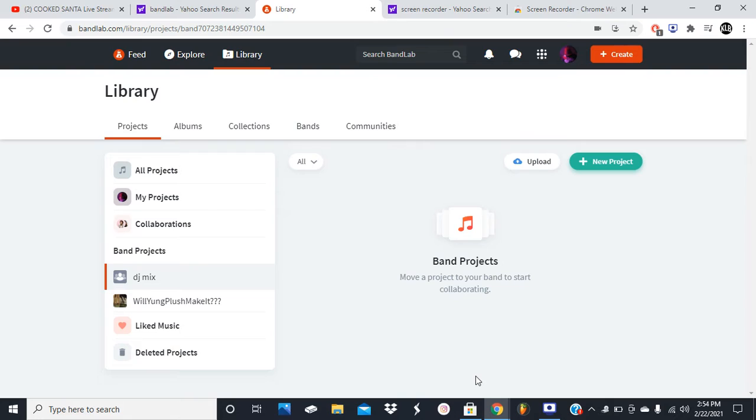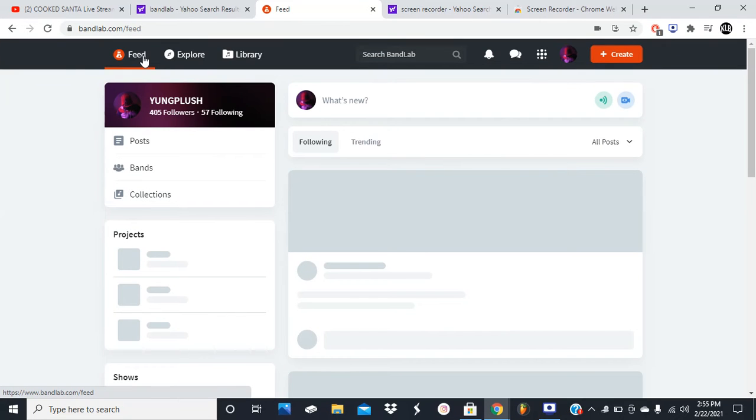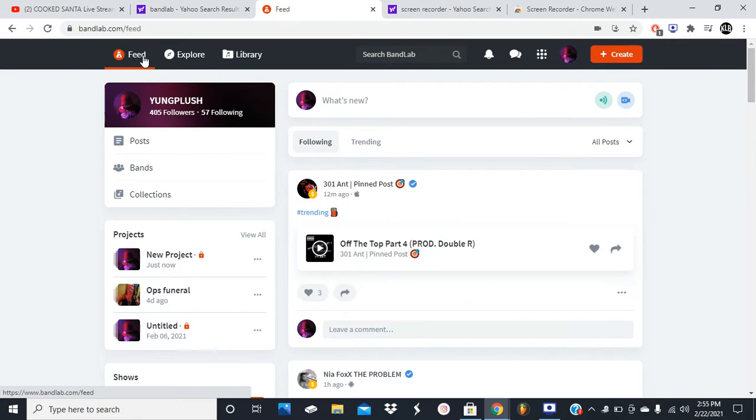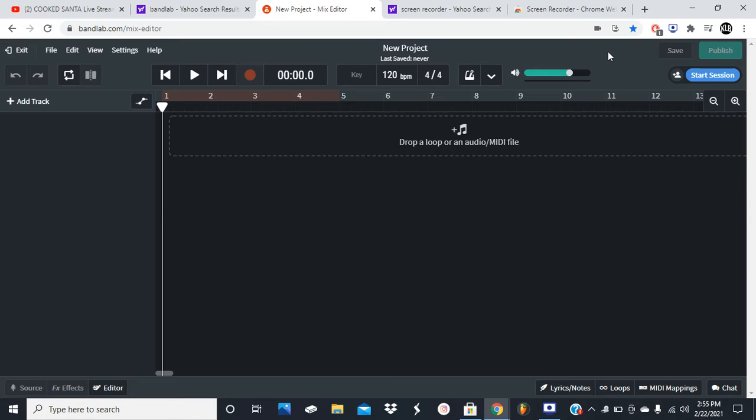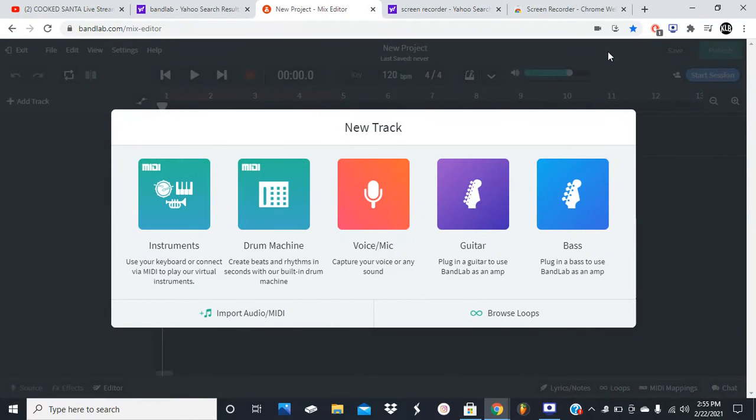So yeah, this will be a tutorial on how to use BandLab if you're a beginner, and this is only gonna be a tutorial on how to make a song. So basically, open up BandLab. You'll be directed when you first open it to the feed page, but that don't matter. So the only thing you want to do is press create up here, and it'll redirect you to this.